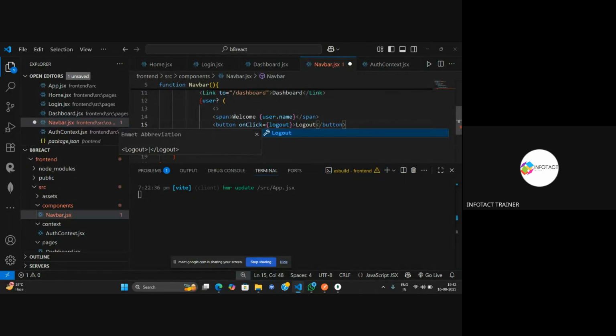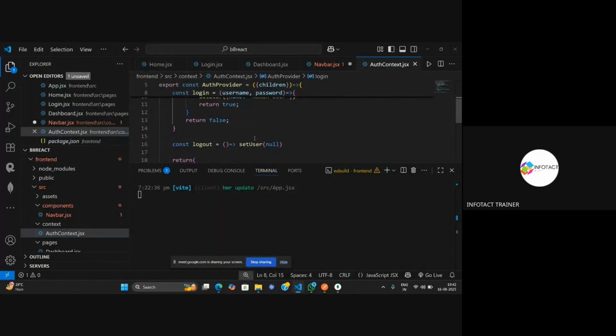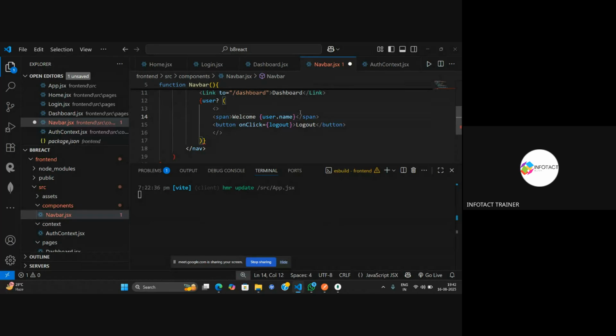And if the logout function will be executed, tell me what will happen by seeing this function. Tell me what will happen. The function will return null. Yeah. So whichever data was present inside the set user method will again become null. Now I will go back to my navbar.jsx, and if the user is false, then what will happen?